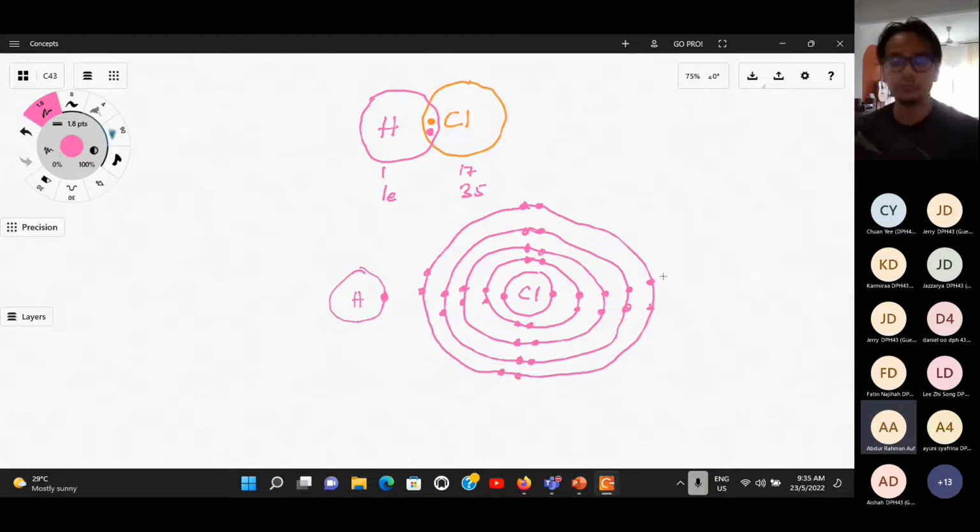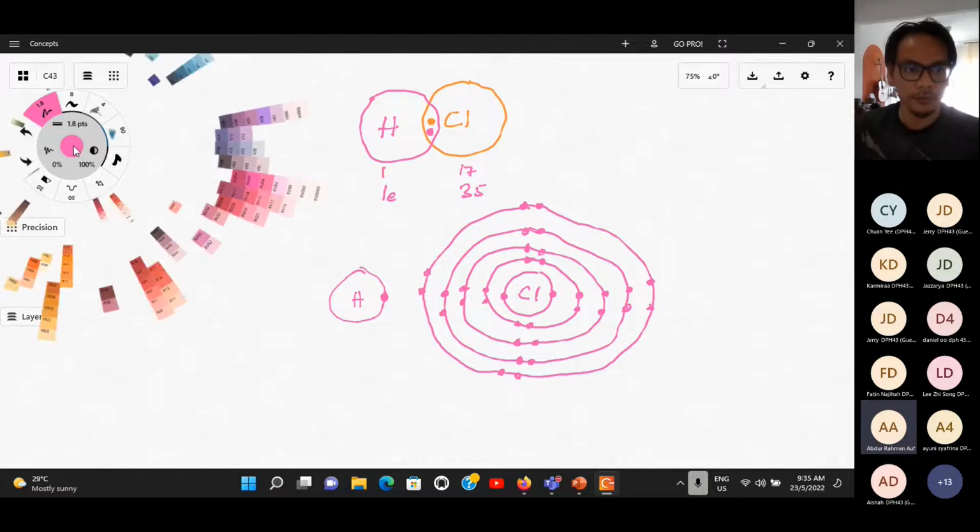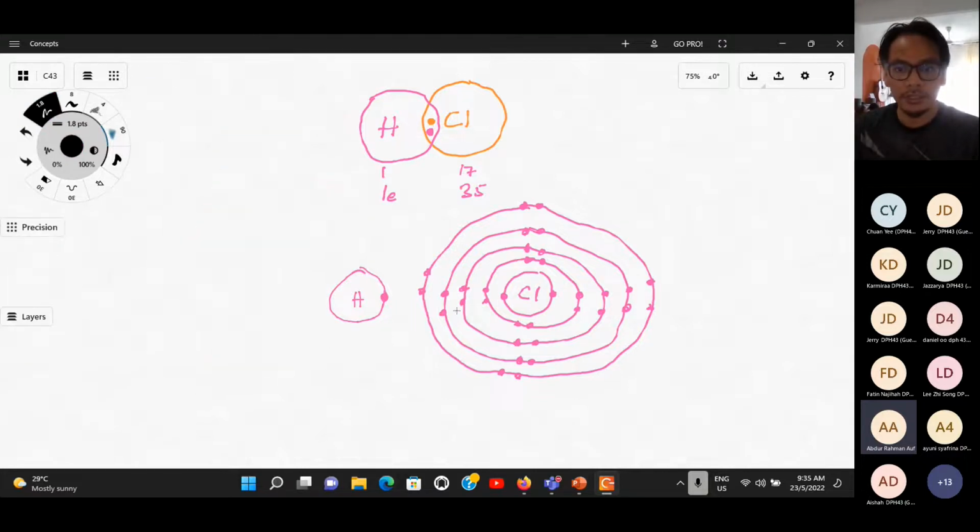So kat sini saya cuba nak tunjuk pada kamu, the more electrons sesuatu atom tu ada, dia boleh absorb more energy. So bila dia ada more energy, the electron cloud gets bigger. So because dia boleh bergerak dengan lebih jauh from the nucleus. The center, the Cl ni, this is the nucleus lah. Let me draw with a different color so that you won't get confused.